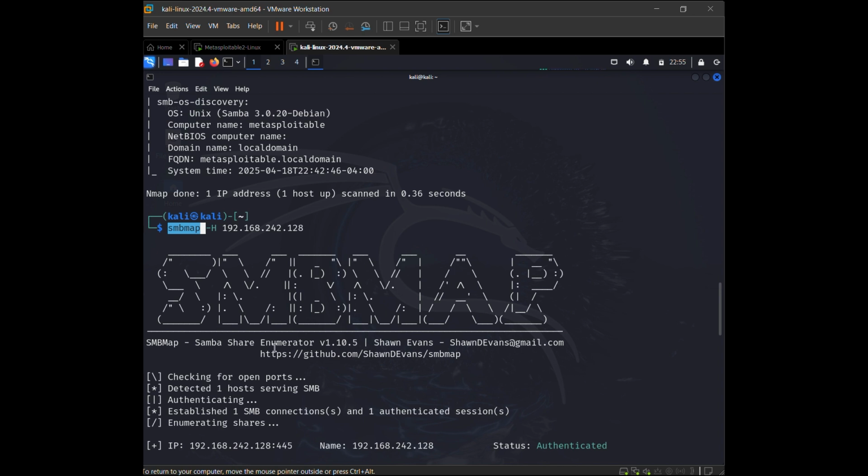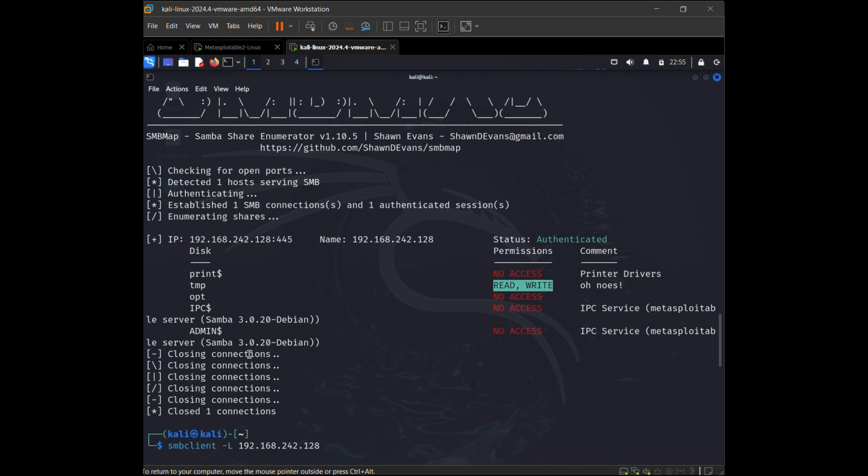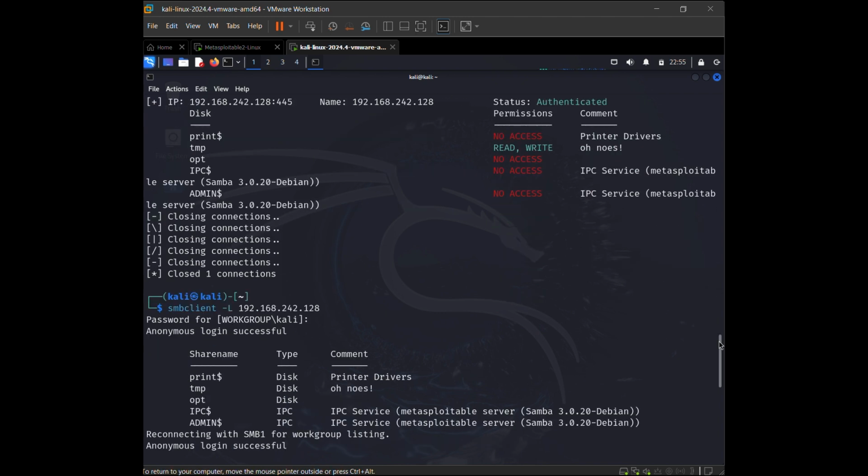There is a share by the name of TMP here. So that must be a public share. Let's enumerate this particular share. It has shown us that we have the permission to read and write, and for other disks we have no access. So next we use smbclient.